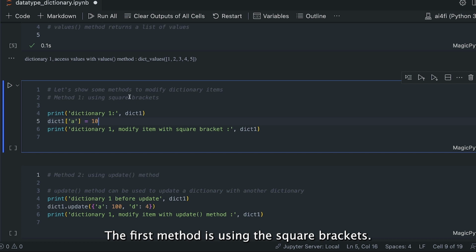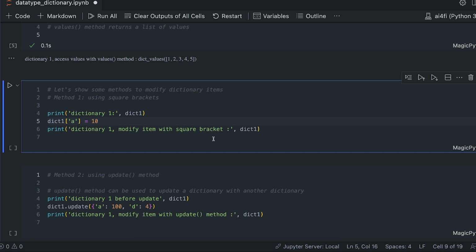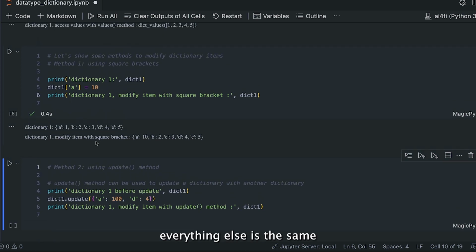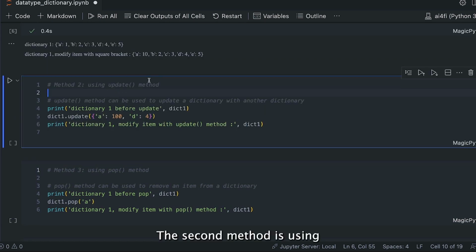Now let's see how we could modify the dictionary item. The first method is using the square brackets. So we have the dictionary as we had defined before, and we say that we want to modify the value that we had at the key A. So now we say equals to the value, and now we could see what we got from here. Here you can see that everything else is the same except A, which we have updated with the new value of 10.